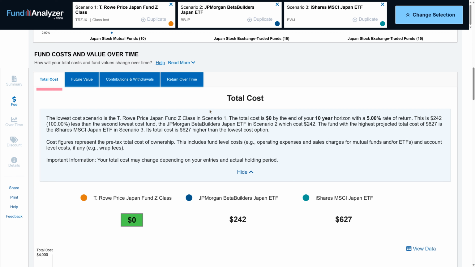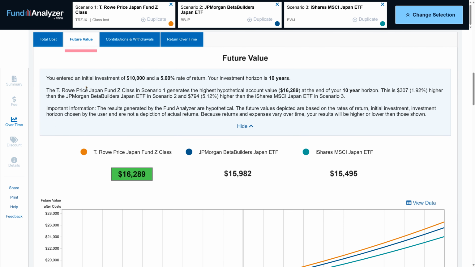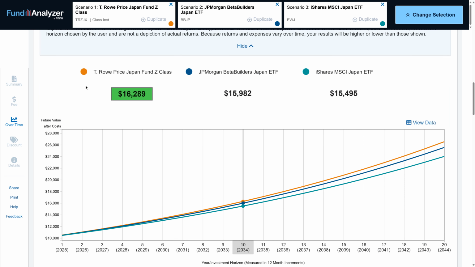This section shows the total cost of each fund over the horizon that you have chosen, which for this example is 10 years. You can see the future value of each fund given the rate of return that you have chosen and the fund's fees and expenses. It even provides a graph of the future value of each fund.